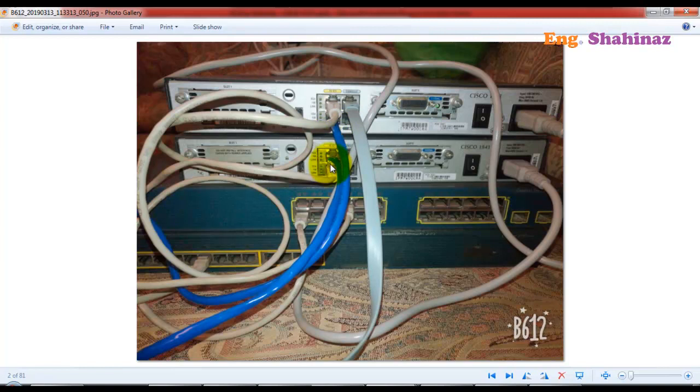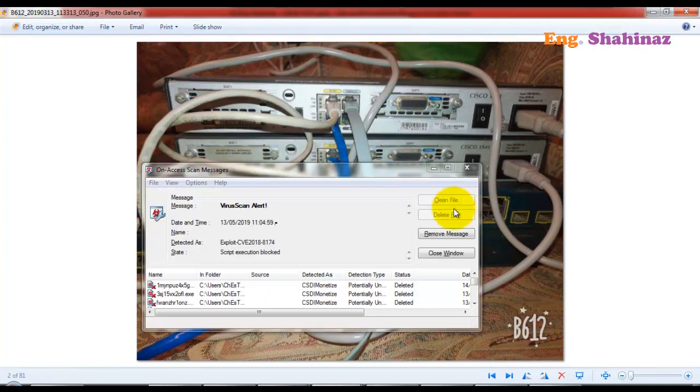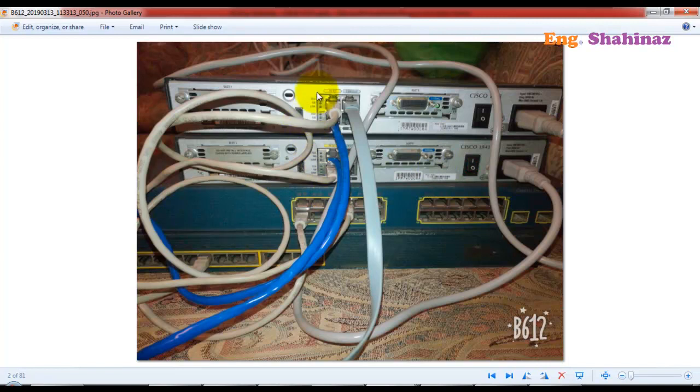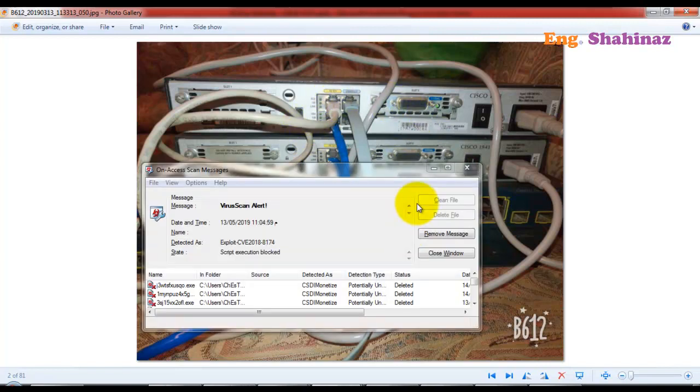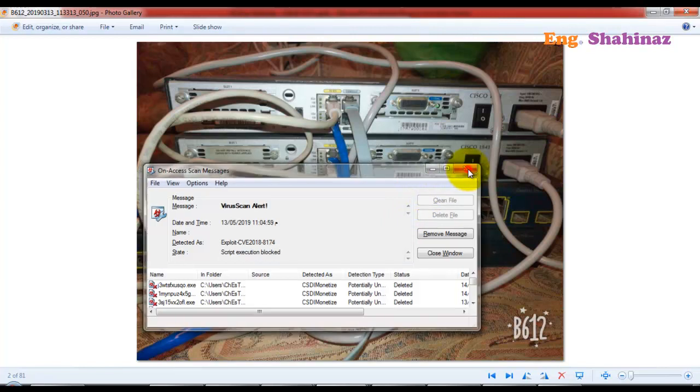If I am going to connect a router to a switch... I have a virus here, but it was deleted and I'm glad. Okay, I know, deleted, that's good.